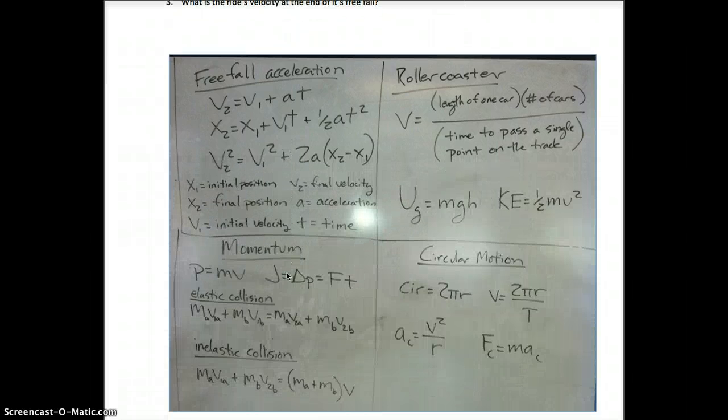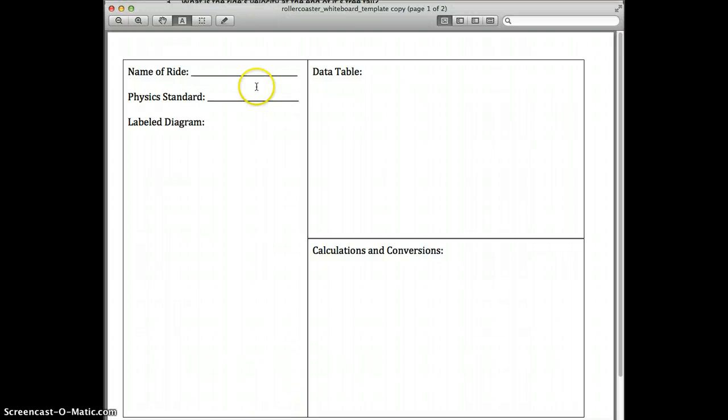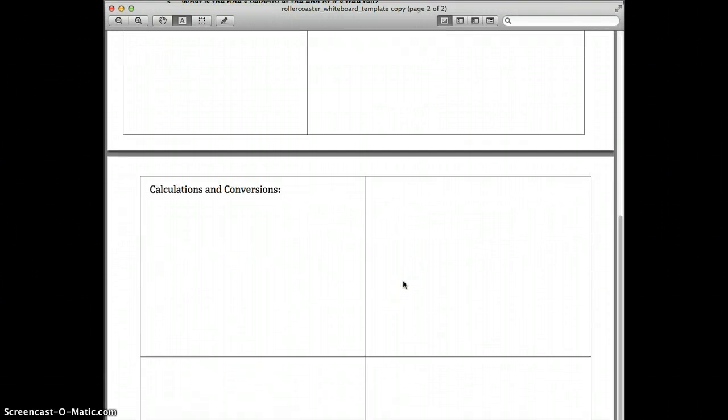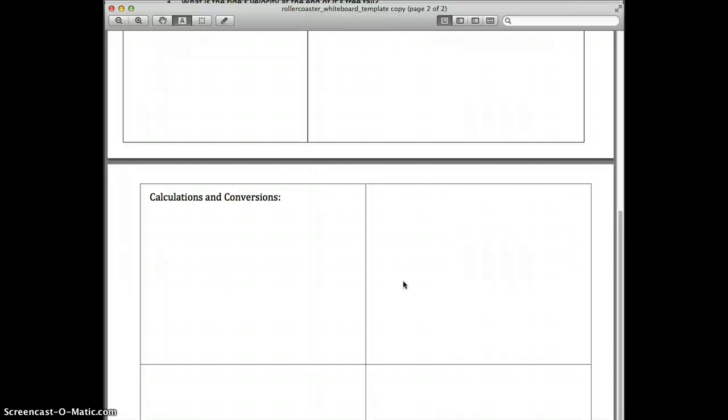Also, here are the different equations that you might use depending on which amusement park ride you choose. The whiteboard looks like this, where you're going to include the name of the ride, and what physics standard is based upon that ride. Here's a spot for your labeled diagram. Draw your data tables of the data that you're going to acquire for the ride, and then you have plenty of space for any kind of calculations and unit conversions that you might need to do for your specific ride.